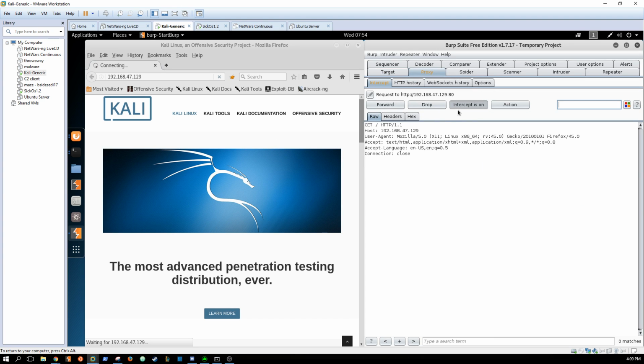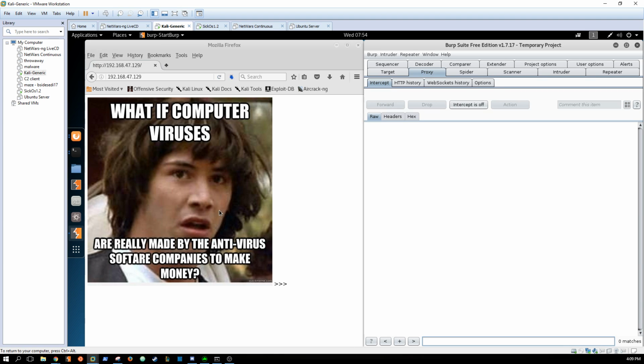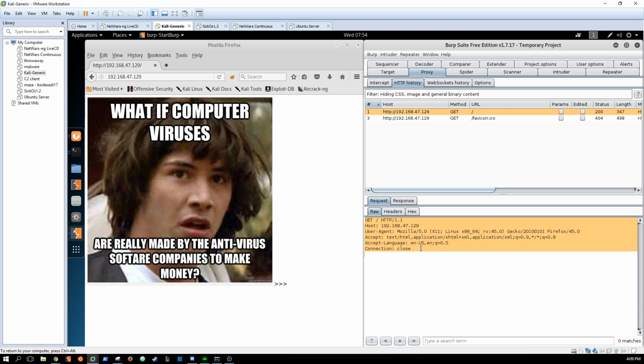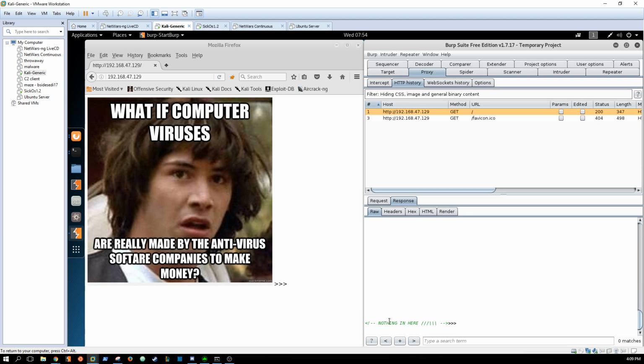Oh, and we have an intercept on because we're going through the proxy. All right, so we get this cool, funny little meme, the Woke Keanu Reeves, because it's funny. But not much else. Let's take a look at our web history. We'll take a look at our request. It's just a GET over HTTP, and there's nothing here. And in fact, it even tells us there's nothing in here.